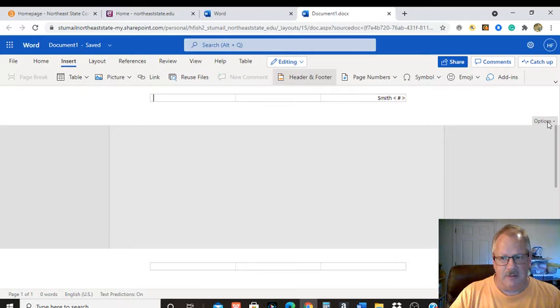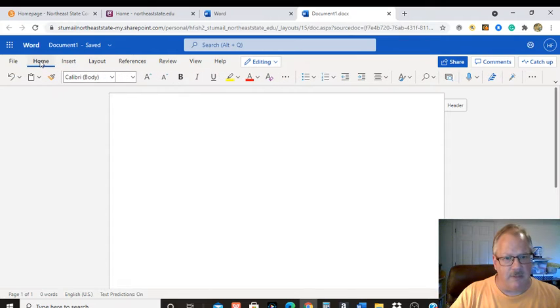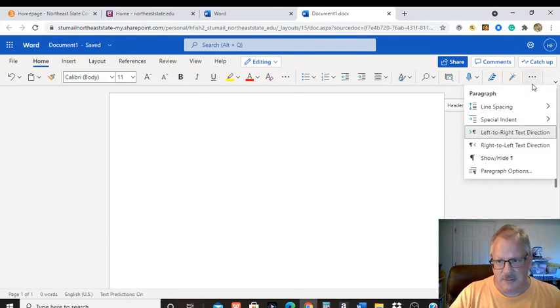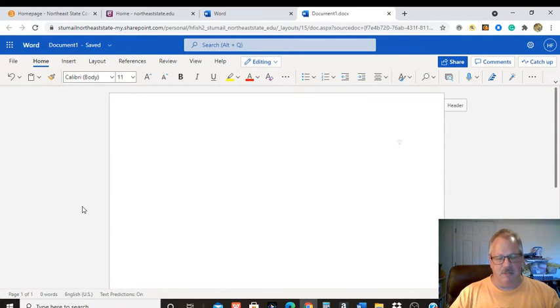Then we want to get out of header and footer. Yeah, so it's still there. So we're going to get out of header and footer. And then we're going to double space. So we're going to come back to the Home tab. And text alignment. I'm not seeing double space. We'll click on the three dots. There's line spacing. And we're going to go to 2. And that should double space everything for the essay.